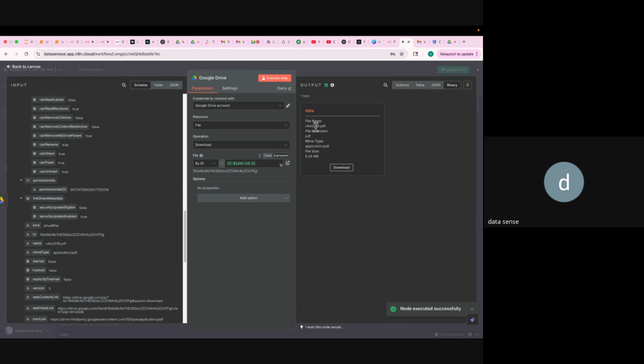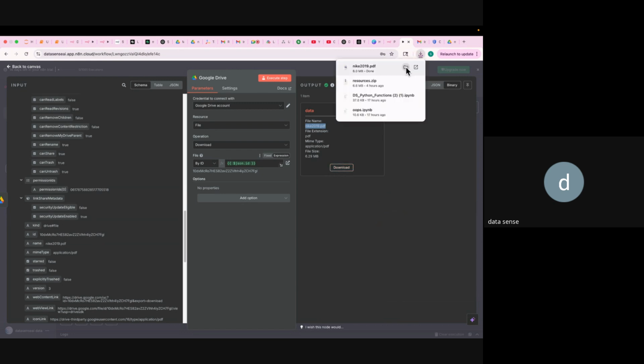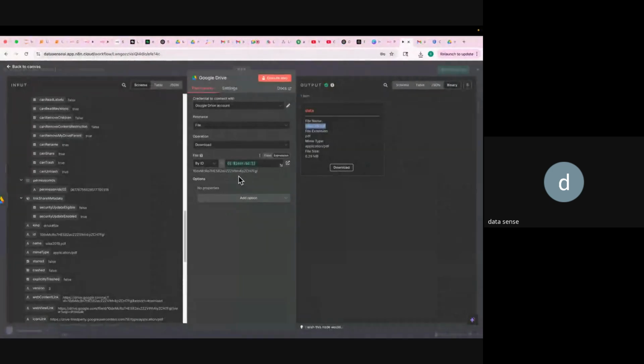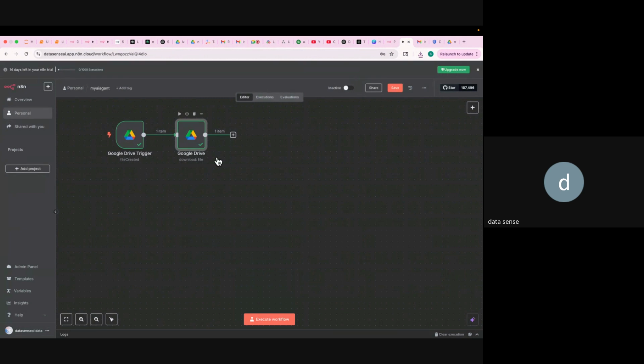Do you see this file has come, Nike 29? If I click on download, I'll be able to download it in my system. So what have I set up? I have set up a dynamic source that is not tied to this ID only. Whenever a new file comes, it will automatically read from the variable and download it. Okay. So this part is also done.